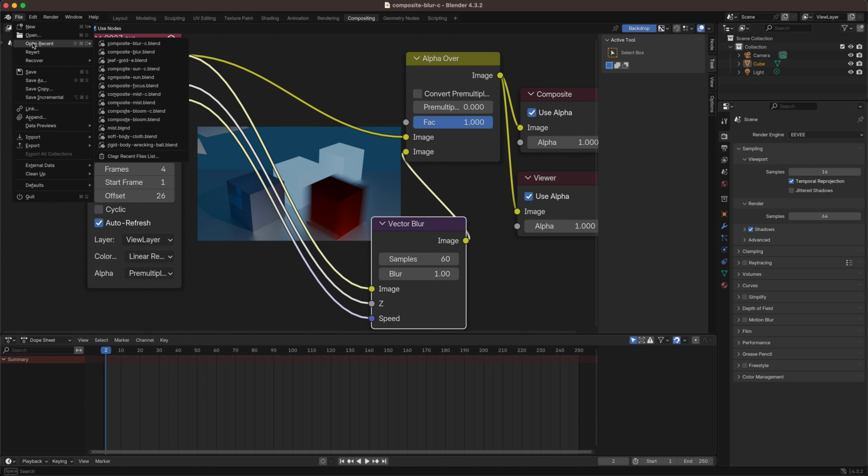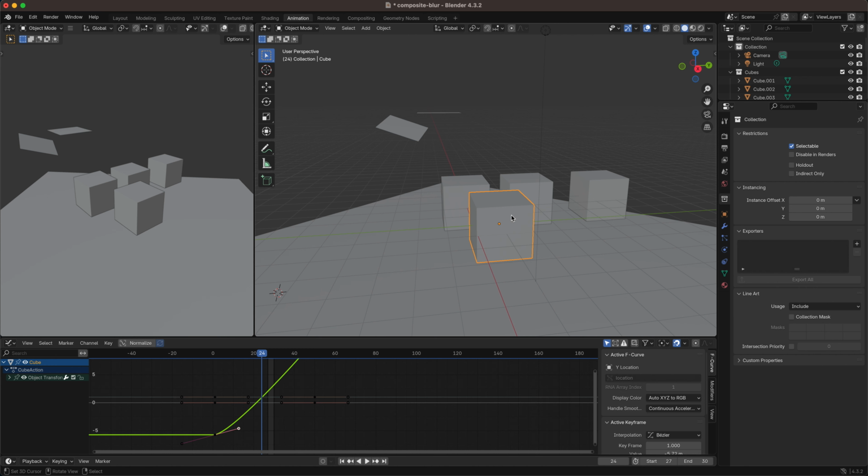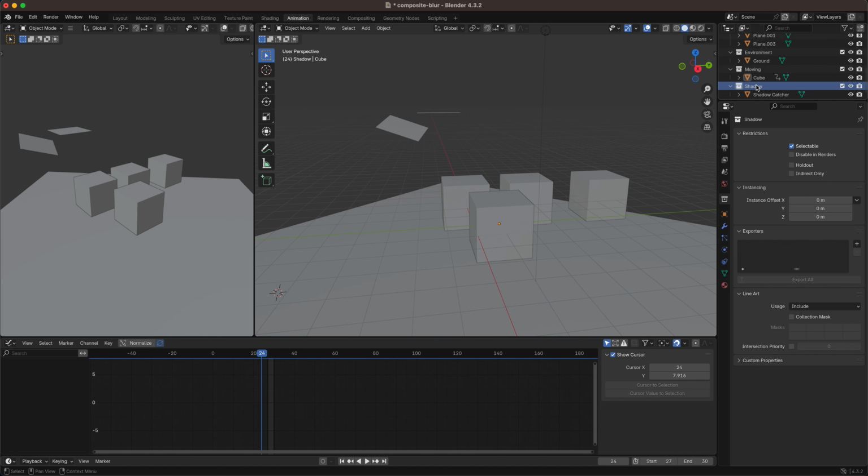All right, so I'm going to go back to my original file so that I can go through the process of separating this out into multiple view layers so I have more control over the actual motion blur. Now, I've done a little bit of adjustments to the collections here. I've moved my cube that's actually animated and moving into its own collection. I've also created this new collection specifically for something called a shadow catcher.